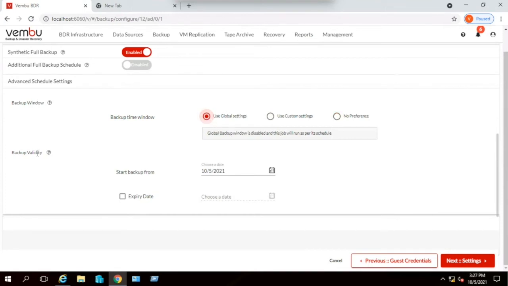And now we have also introduced validity for the backup. If you don't want this backup to run after 30 days, you can just select the validity expiry date here. After the 30 days, the backup job will not run.